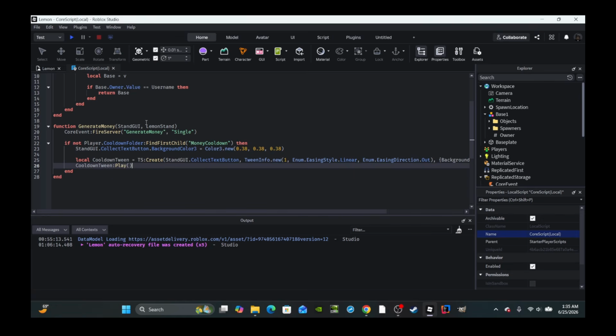So cooldown tween, we will then play the cooldown tween. Right, then we'll use a for loop to count down. So we'll say for i equals 1, comma 0, comma -0.1. So pretty much we're gonna start at 1, end at 0, and decrease by 0.1.